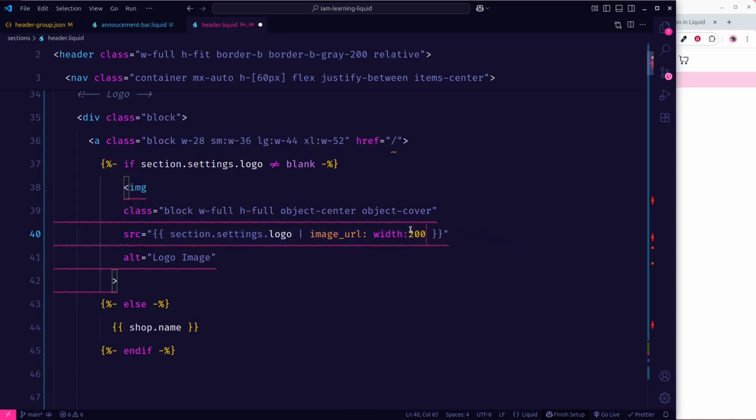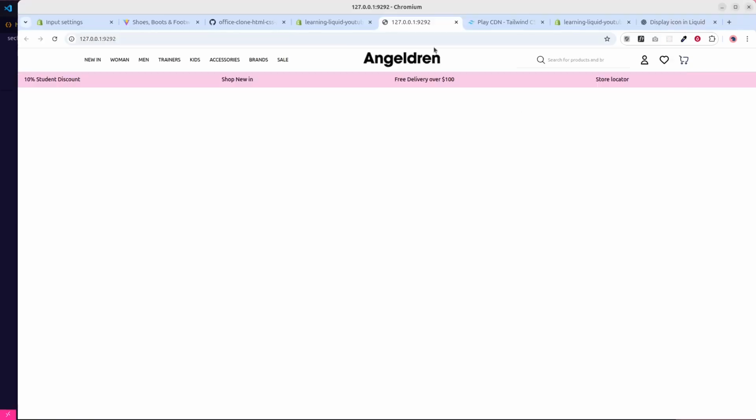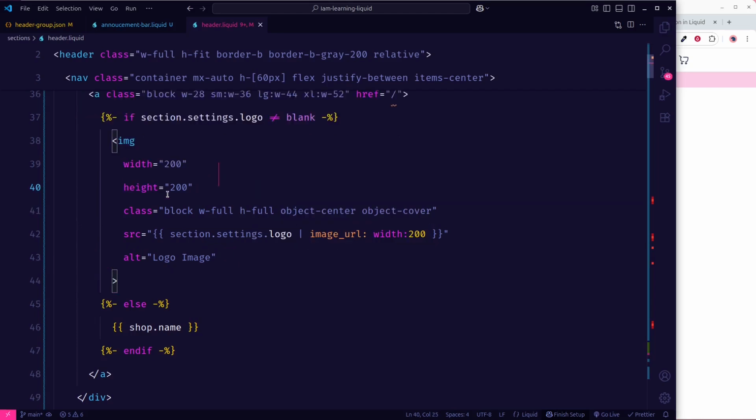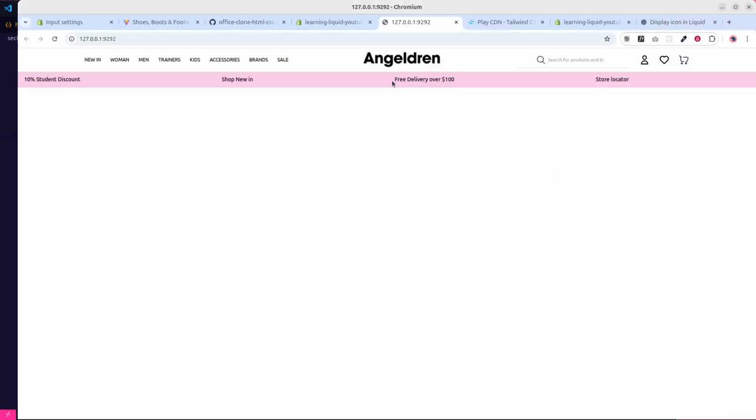If I save it, don't worry about the squiggly line, it's going to display the logo right there. If you don't want to have this squiggly line, you can again add a width of 200 and a height of 200, and you're going to see it's still working.